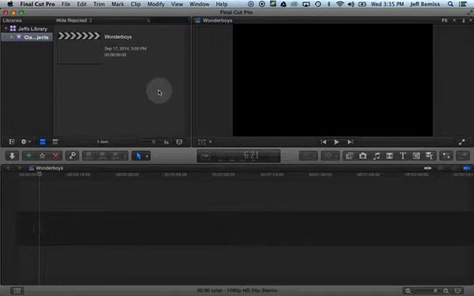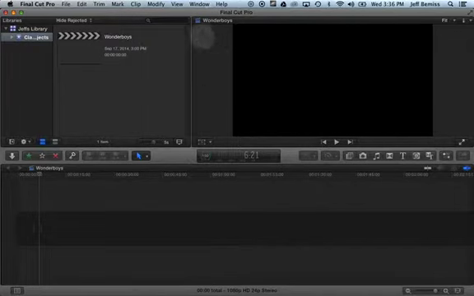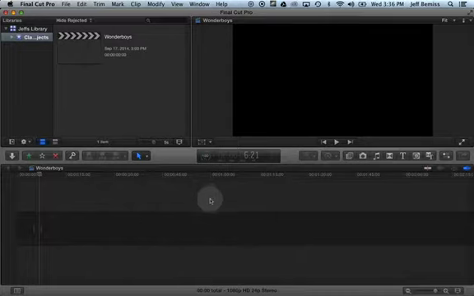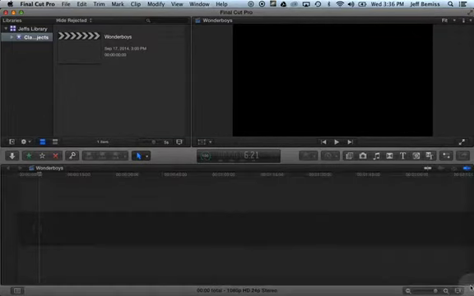Okay, so this is the most basic configuration of Final Cut Pro. It's basically three windows. We have the library over here, which contains all your source material, your footage. We have the viewer right here, where you'll watch your source material and your completed edit. And then we have the timeline down here, where you'll construct your edit.